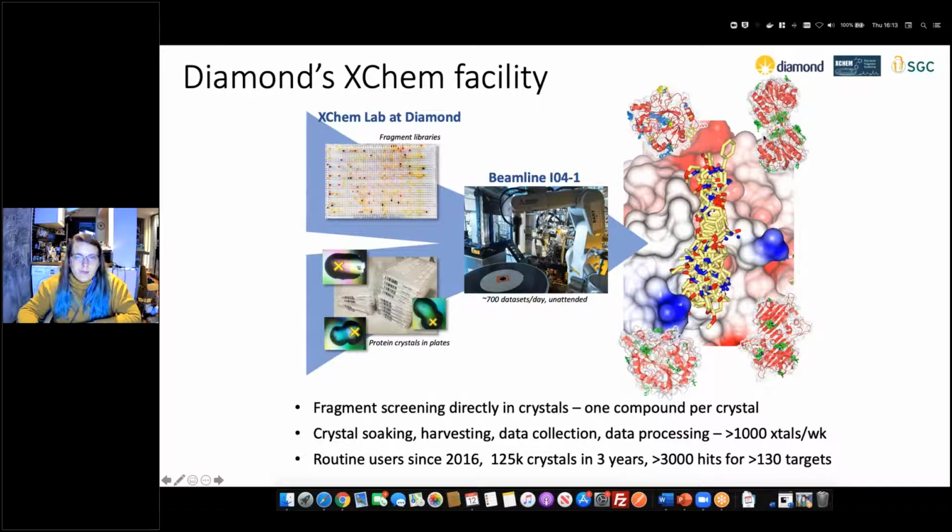What you get out of that is a big pile of data of fragments bound to your protein after you've done a lot of data processing. So we're screening directly into crystals with one compound per crystal. All of the things I've just talked about are automated as well. So now instead of hundreds of crystals in a screen over maybe a month, you're getting to 1,000 crystals in a week.